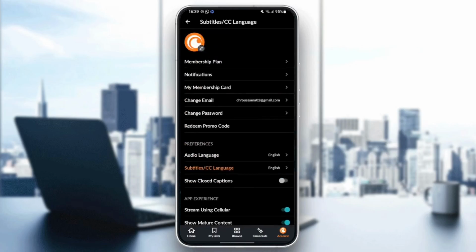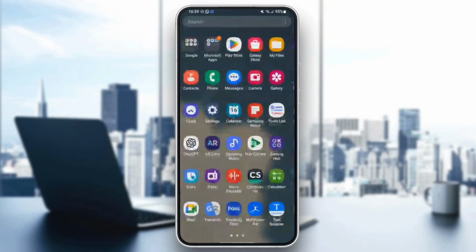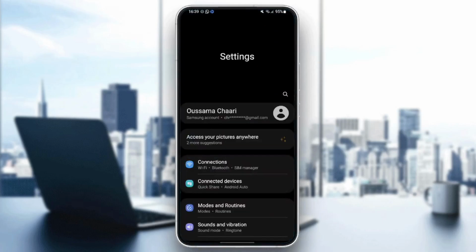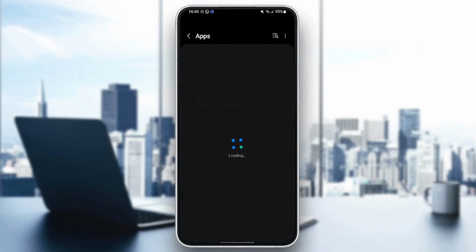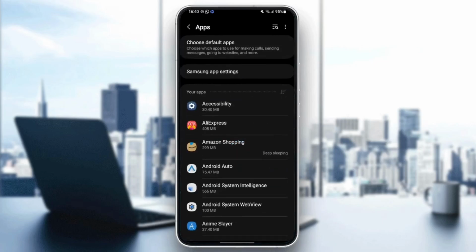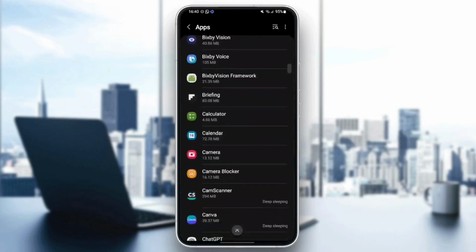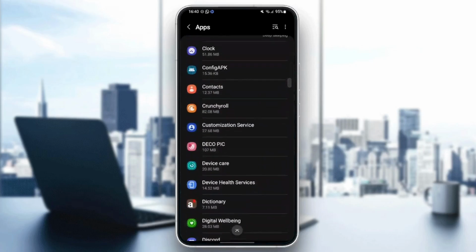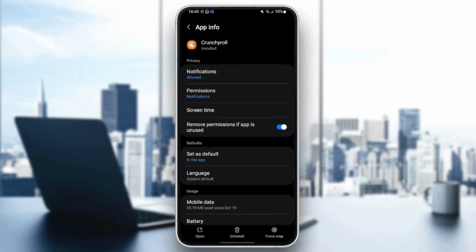If you guys want to change the whole application language, all you need to do, guys, is go to settings on your phone. And then once you do that, scroll down until you find apps. And right here, you're going to find all of the installed applications on your phone. Scroll down in this list until you find Crunchyroll. Once you find it, go ahead and click on it.